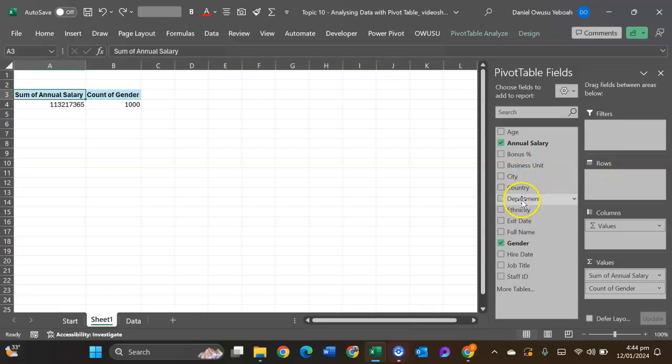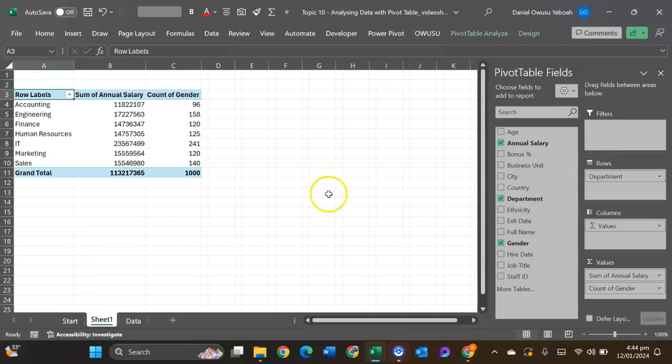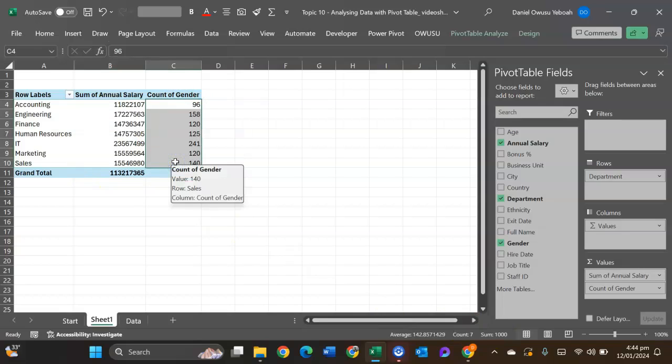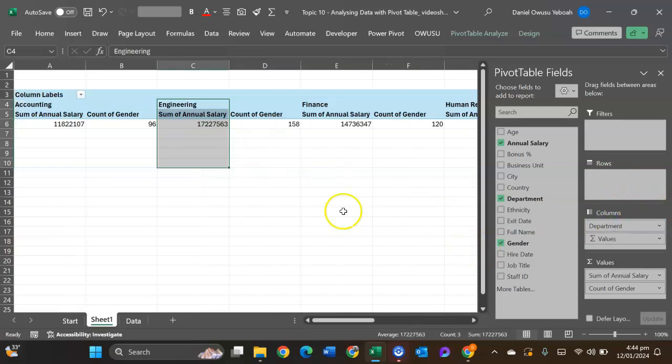So if I drag department and drop it here, it shows me accounting, engineering, finance, and then it breaks down this figure by these departments. If I highlight this, it gives me the total over here. Then gender is also broken down, so it's showing you the number of people in each department. Good. Now I can take this same department and bring it to columns like this.